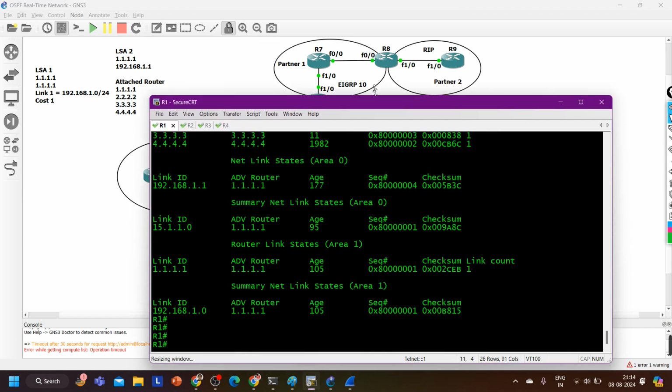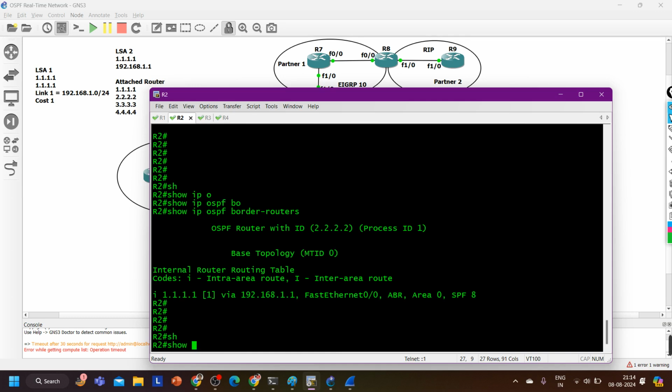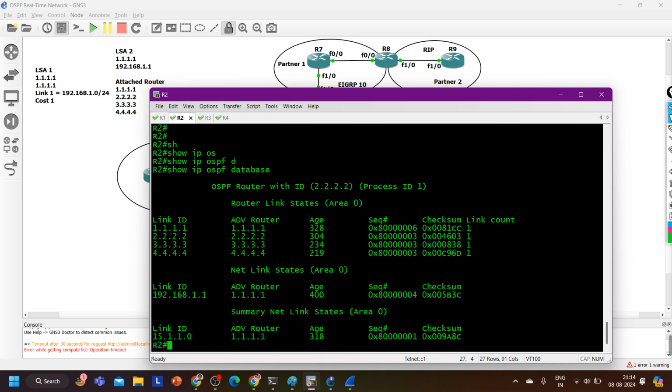Router 1 has generated two LSA 3s, one for area 0 and one for area 1. This is for area 0. This is for area 1. Right? And now on router number 2, run show ip ospf database.